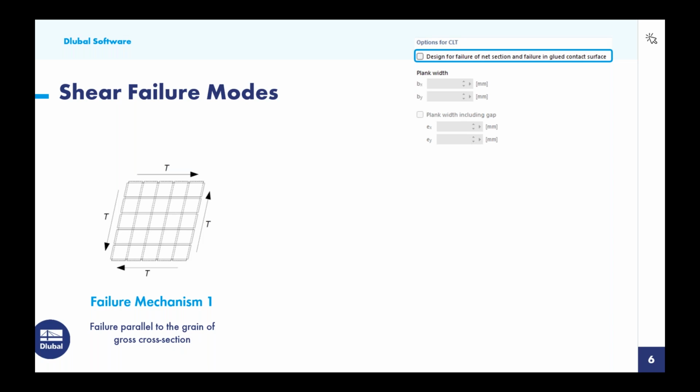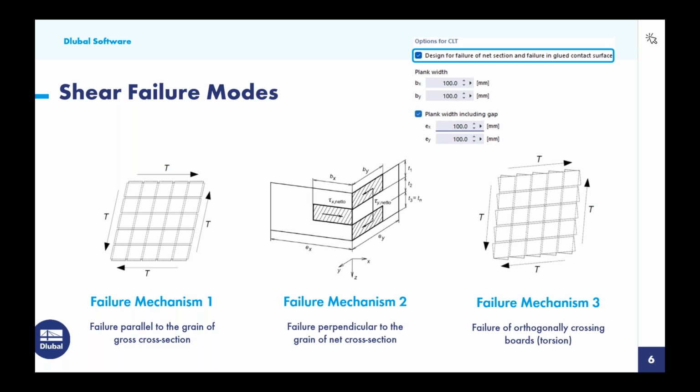If you refer to the Canadian CLT handbook, once again, section 3821, the handbook does go into much more detail about these 3 different failure mechanisms and when they should be applied. It does refer to this first mechanism as the gross shear failure. Now, when we turn on this option, we're going to carry out 2 additional checks, including failure mechanism 2, which is failure perpendicular to the grain of the net cross section. This is also known in the handbook as the net shear failure. And finally, we also have failure mechanism 3. This is the failure of orthogonally crossing boards, otherwise known as torsion.